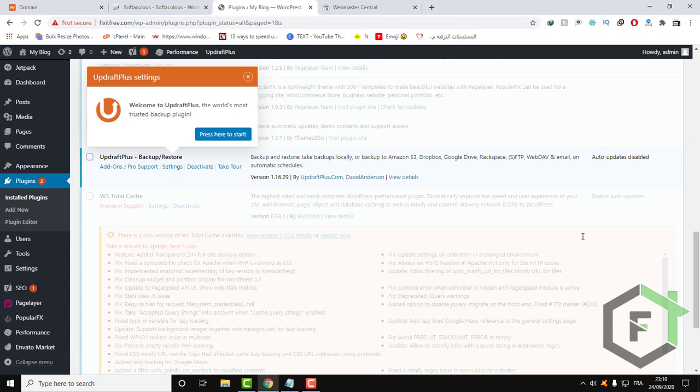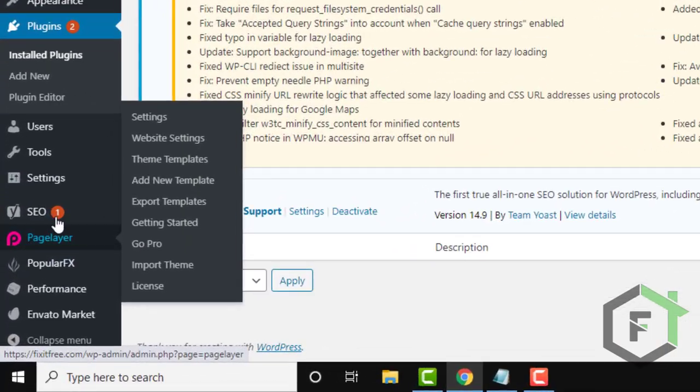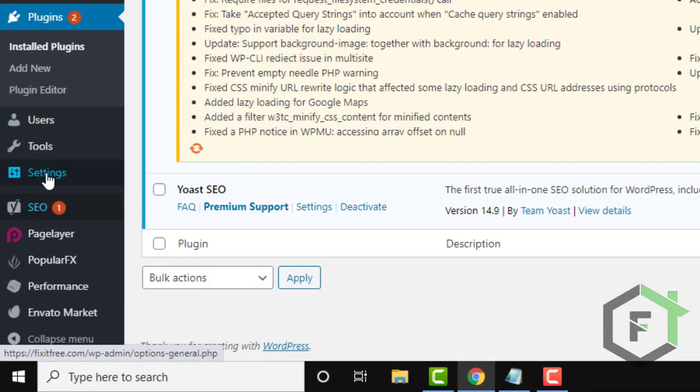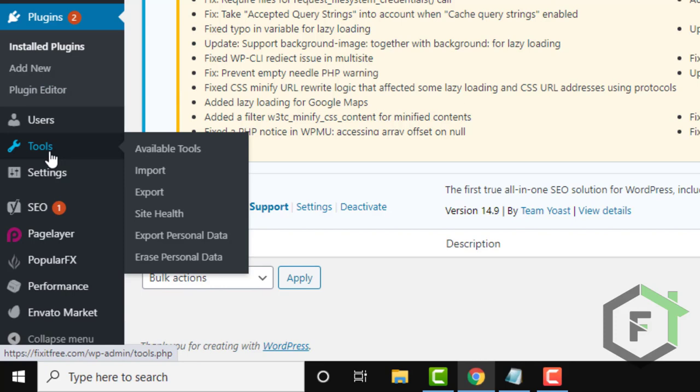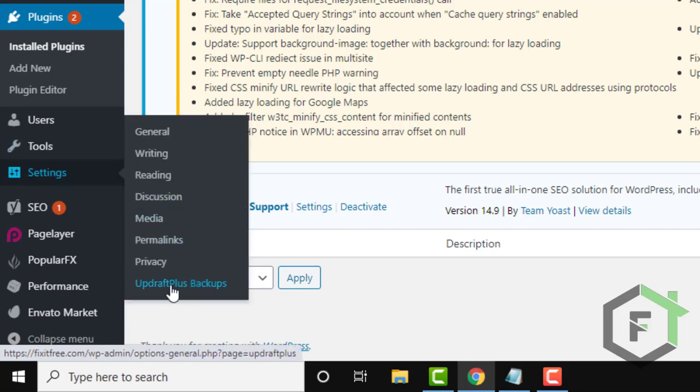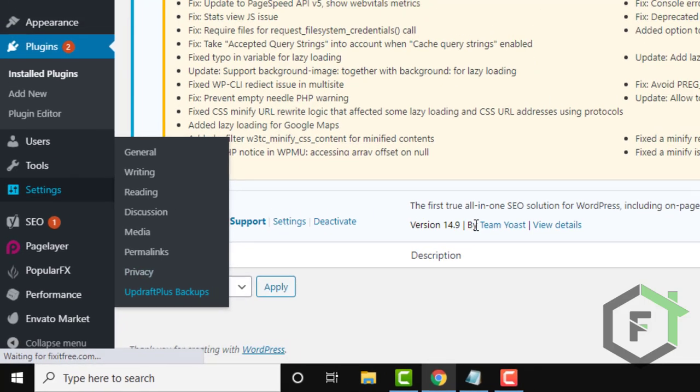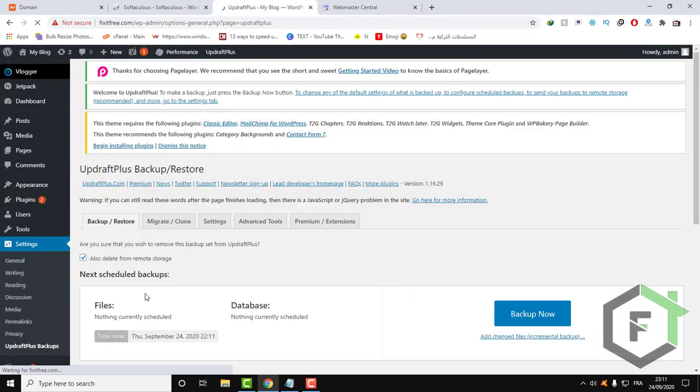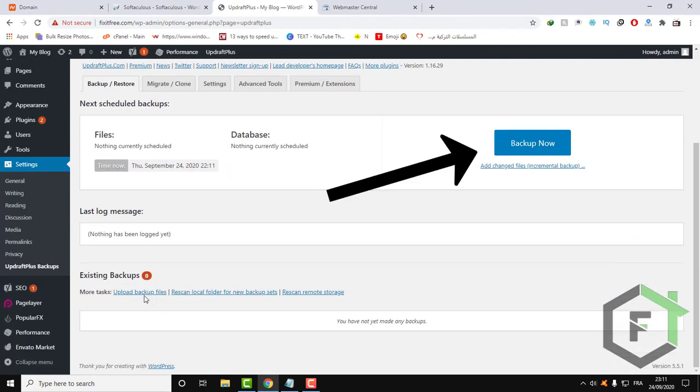You can set up the plugin to take backups automatically at any time you want, and you can set up how many times you want this plugin to take backups, 1 time a day or 2 a day. So to take a backup using this plugin, all you need to do is go over Settings, and here you will find UpdraftPlus Backups at the bottom. Click on it, and this will take you to their platform.